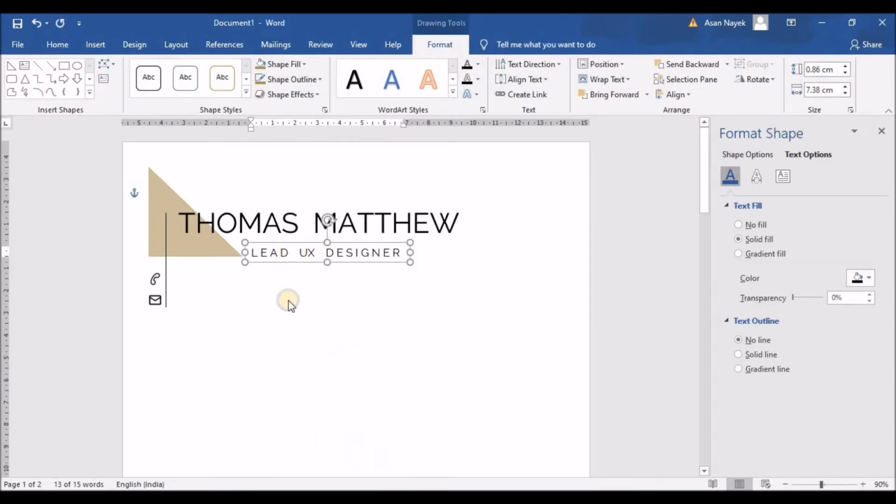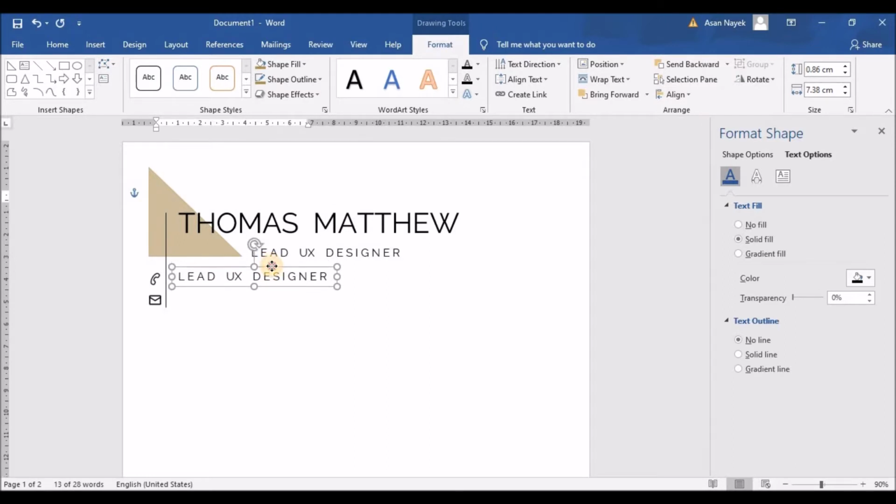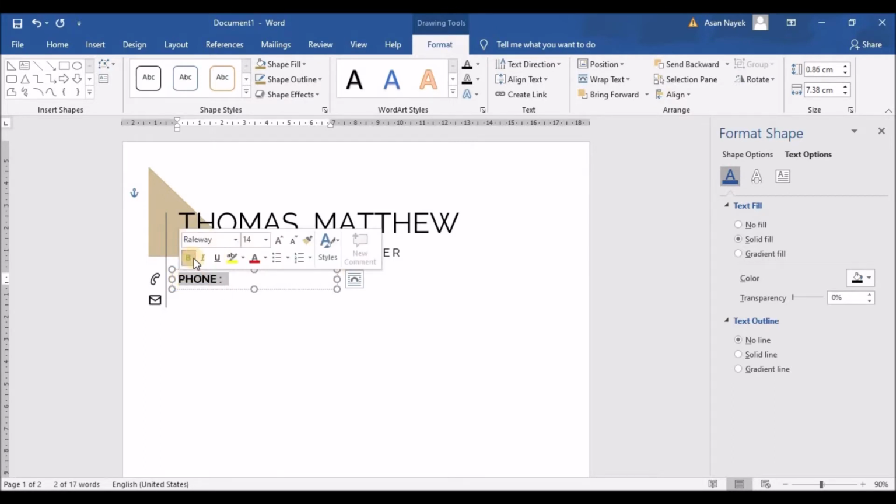So I'll copy and paste the text box that we have already, and we'll be placing it next to the icons and the line. Okay, let's change the text. This will be the phone number. We'll change the font weight to bold, and let's reduce the font size and add spacing between the letters.